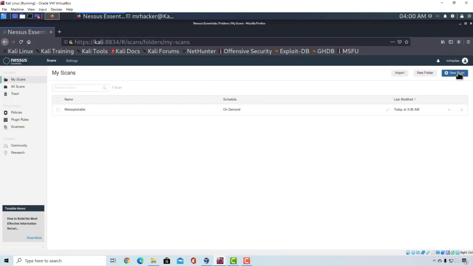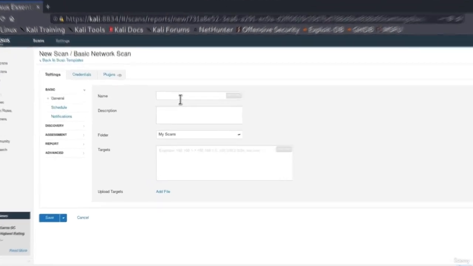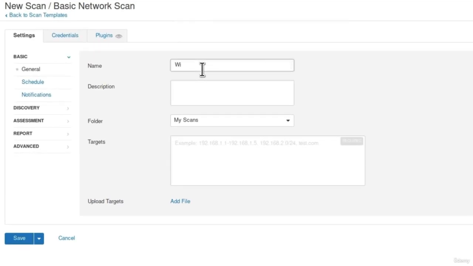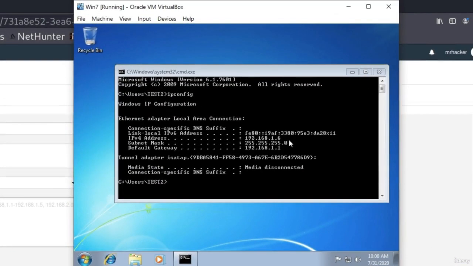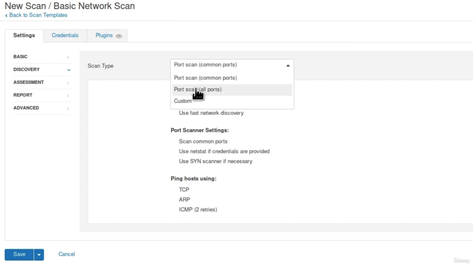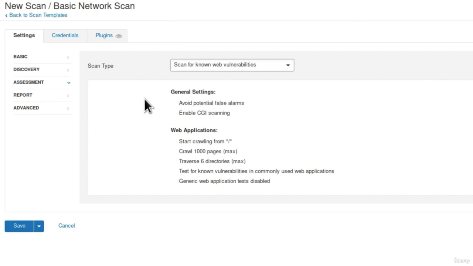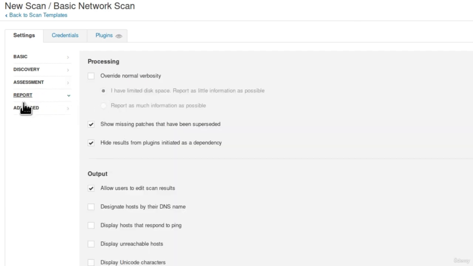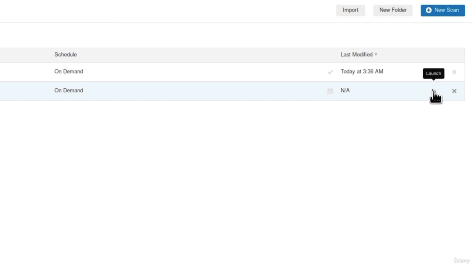So let's go right here and go on to new scan. We already know how we can perform the scan, so I will not be explaining the details. We navigate to the basic scan and we can type right here Windows 7. The IP address I checked out right here, it is 192.168.1.6. In the discovery, we can scan all ports. In the assessment, we're going to scan for known web vulnerabilities. In the report, we leave everything default, and in the advanced, we leave it on default. I will click on save, and I will just run my scan.